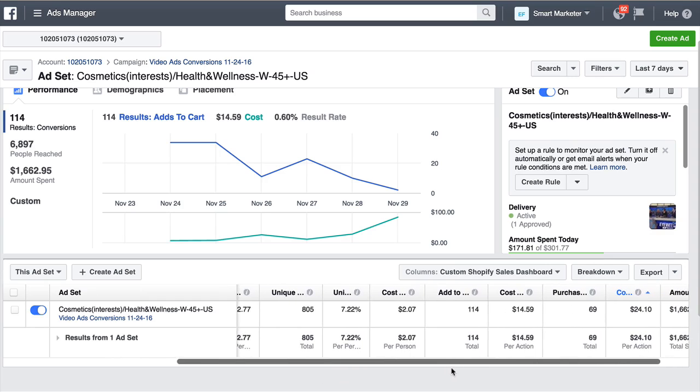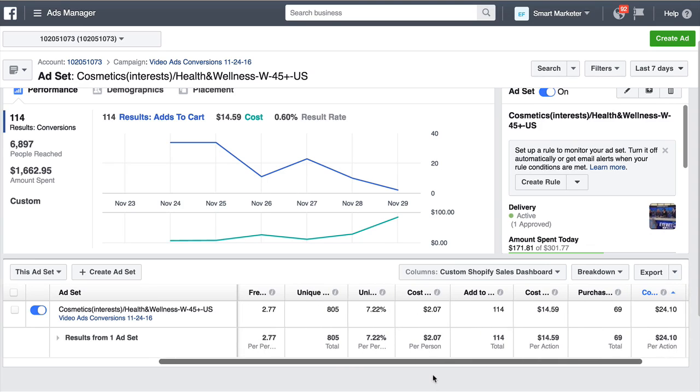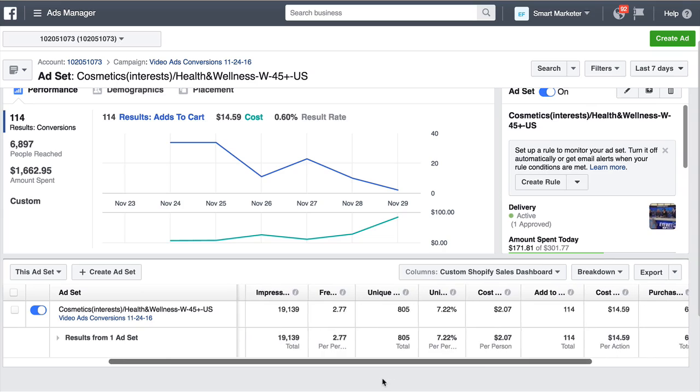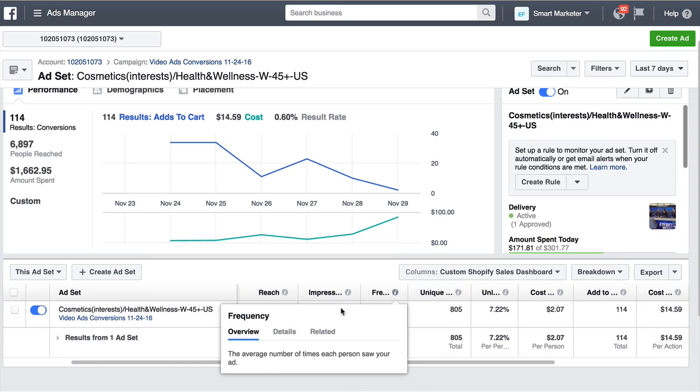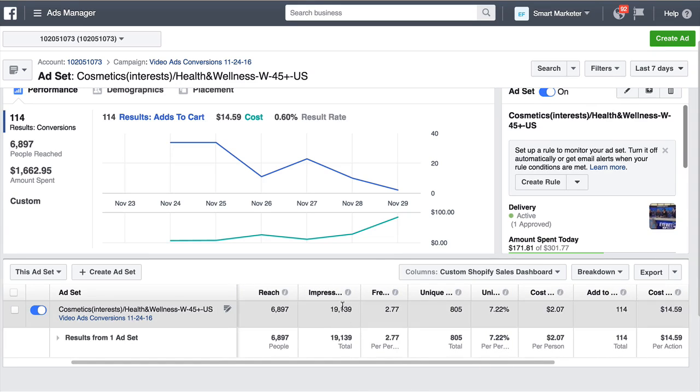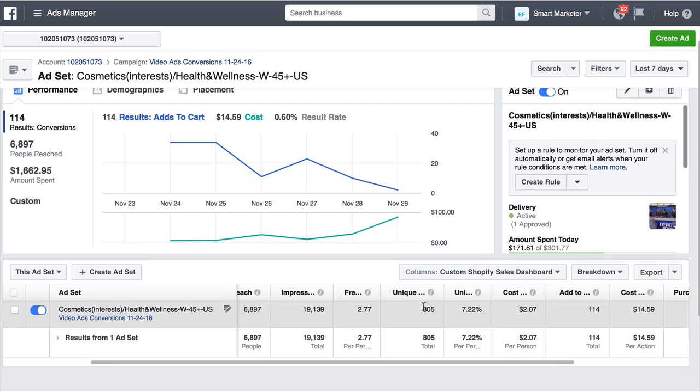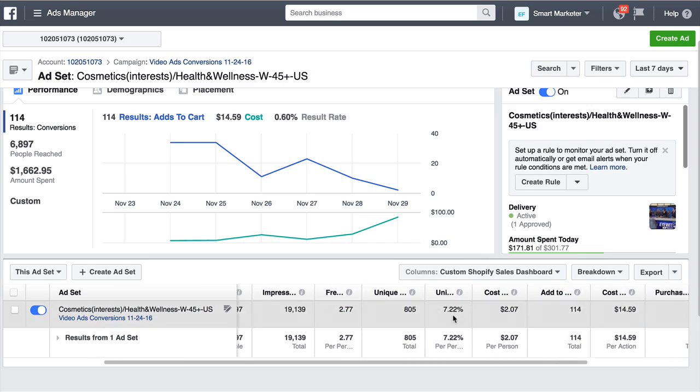Now, on the ad set level, what we're interested in is, okay, how many impressions happened, right? Which means how many times was this thing seen? How many unique people did it reach? It reached 6,800 unique people, a total of 19,000 times. And each person saw that ad an average of 2.77 times. There were 800 unique clicks. It had a 7% click-through rate, which is really good.